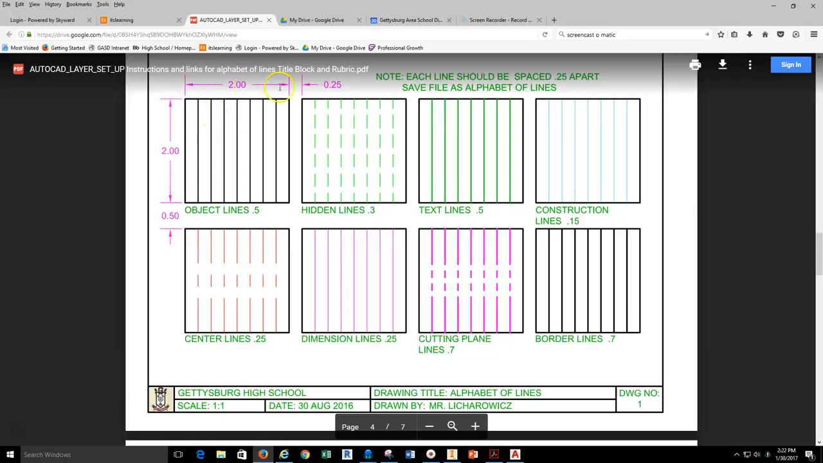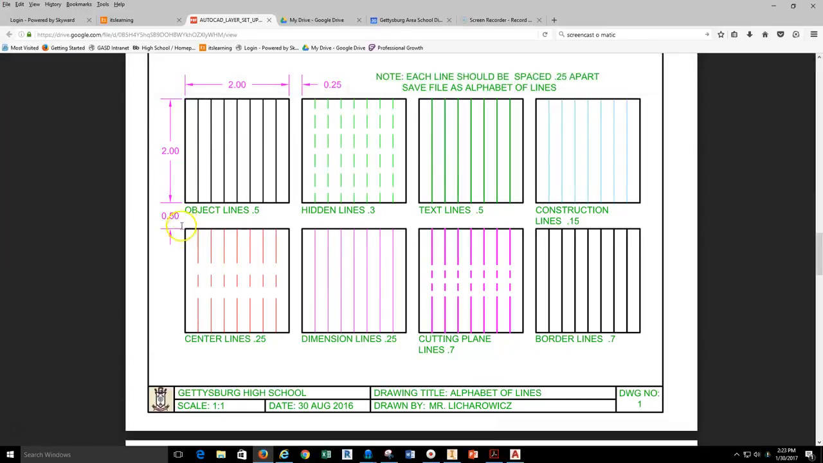Each box is 2 by 2, and they're separated by 0.25 horizontally, and vertically they're separated by 0.5. Text is all 0.125 in height, as we have standardized on text size 0.125 in height for this course.